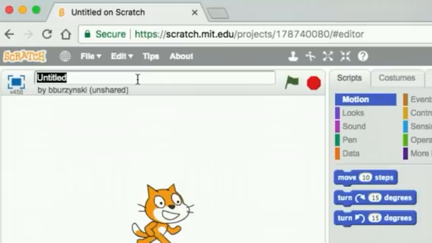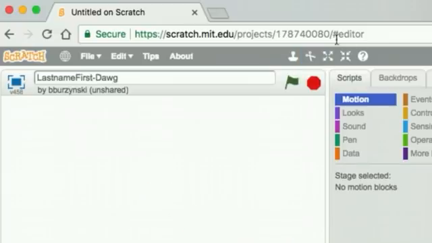So I start up a new Scratch project, and I'm going to go ahead and name this first things first here. Last name, first name, and then dog. And I can get rid of the Scratch the Cat. I don't need him. I'm going to click on him and delete him out of there.